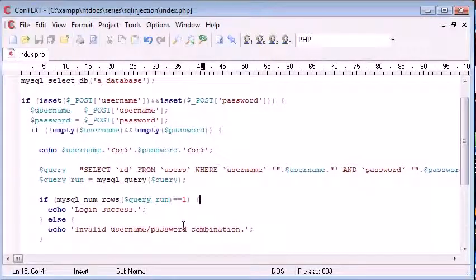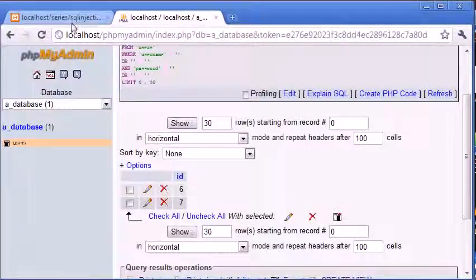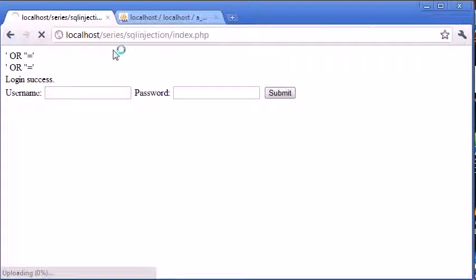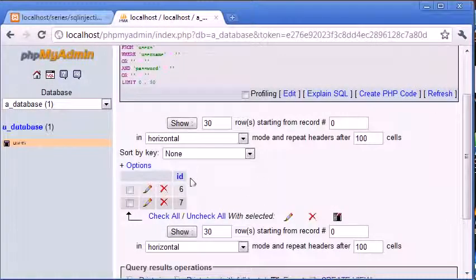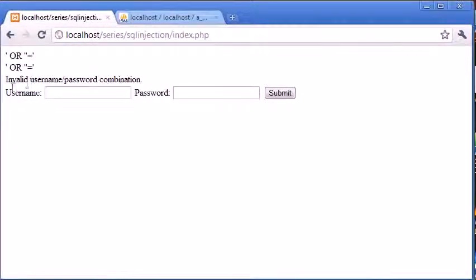So now, just by changing this to equals 1, we can see by refreshing that because we've returned 2 rows, it doesn't equal 1, therefore it's an invalid username and password combination. However, when we supply it with the correct data, we return 1 row and we have a login success.